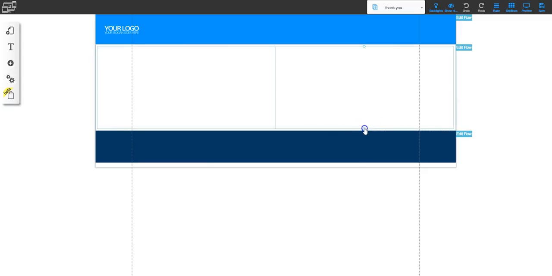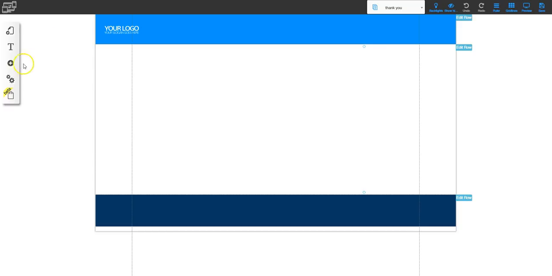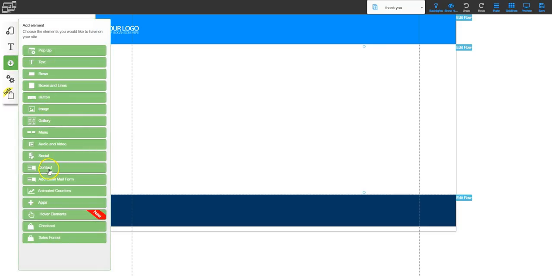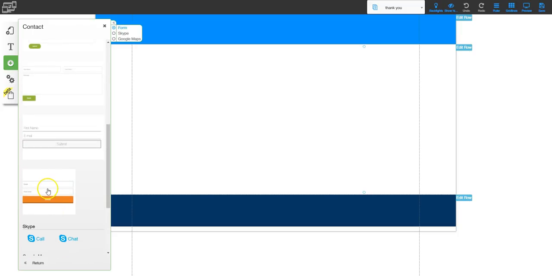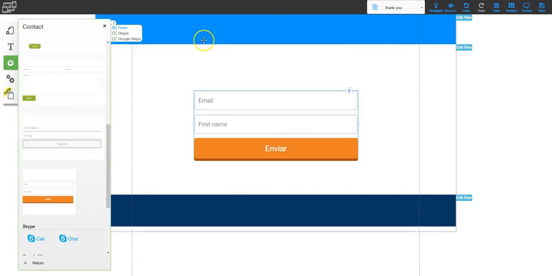So I'm just going to make this a little bit taller. And the first thing I need to do is put in a contact form. Now you've got 2 options. You've got the contact form or the email mail form. And I'm going to just use the contact form. So I'm going to click there. And I'm going to grab this last one because it's the easiest one.